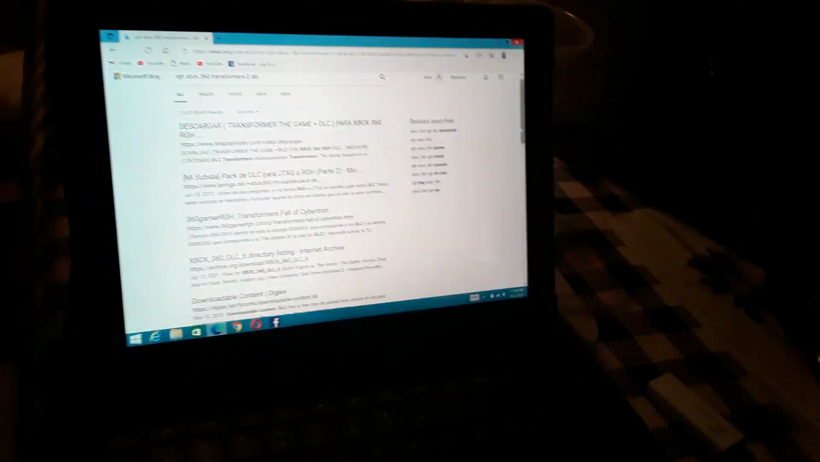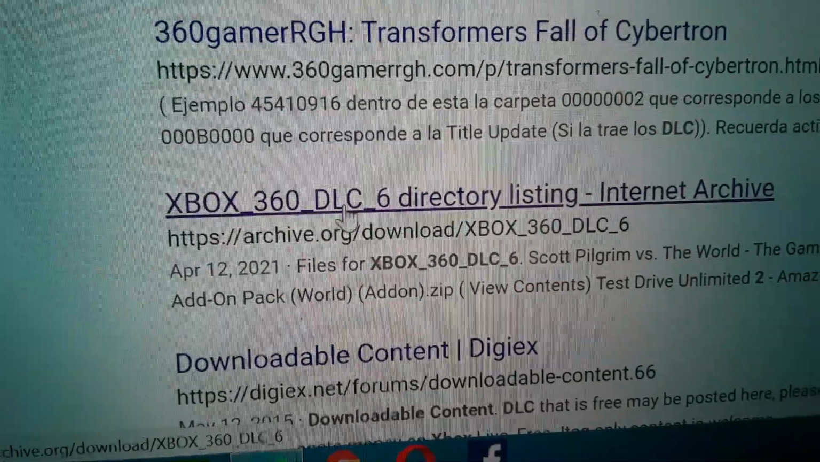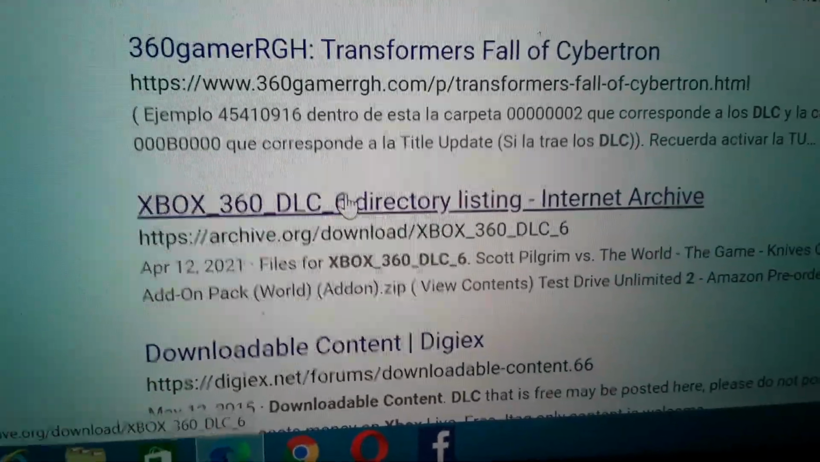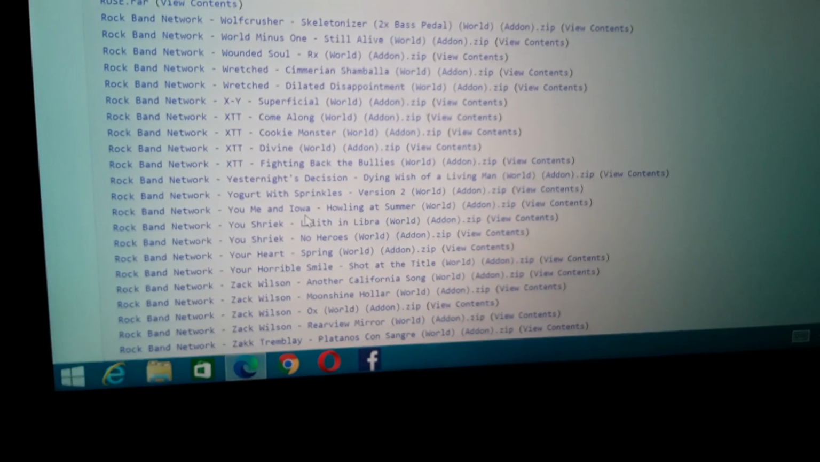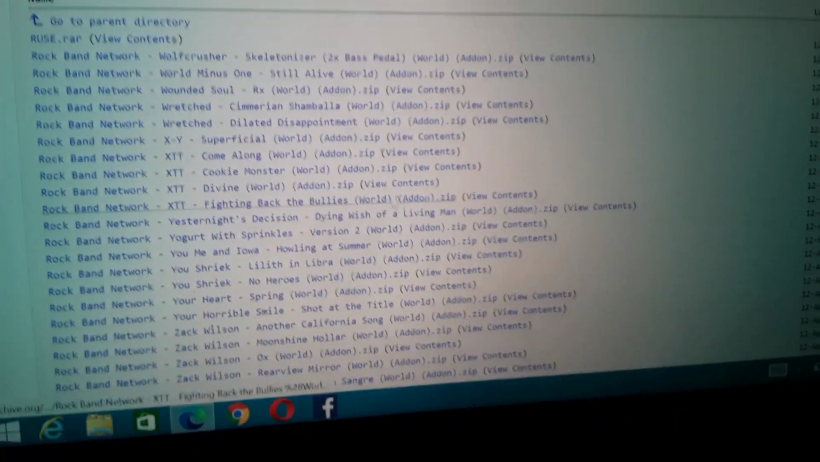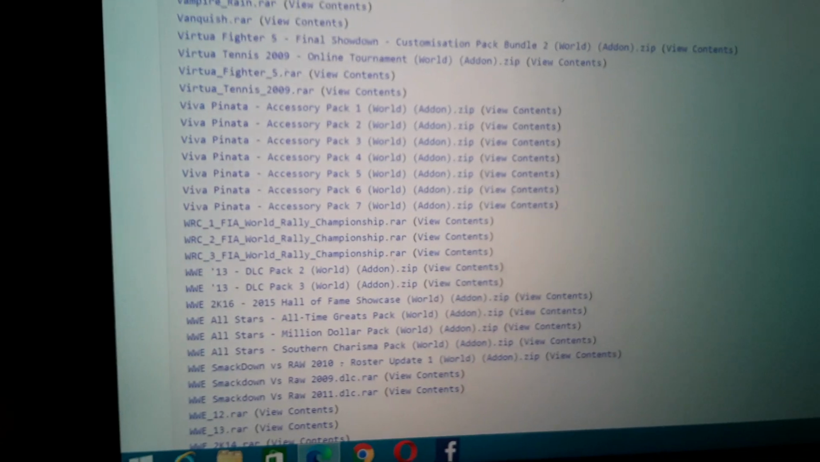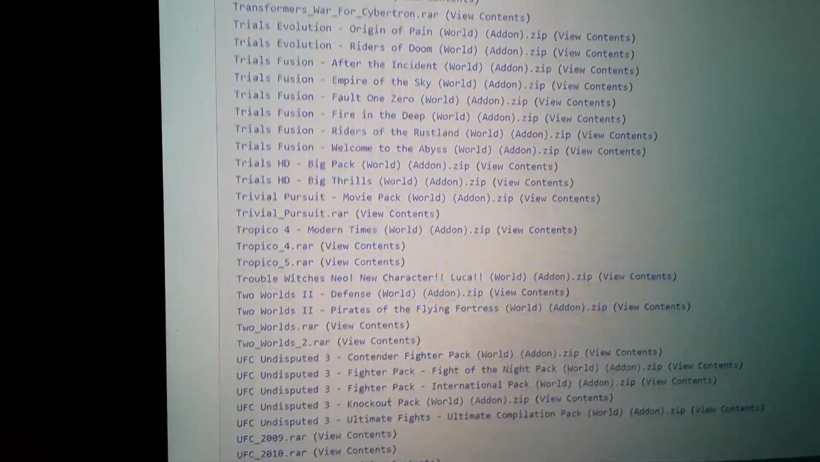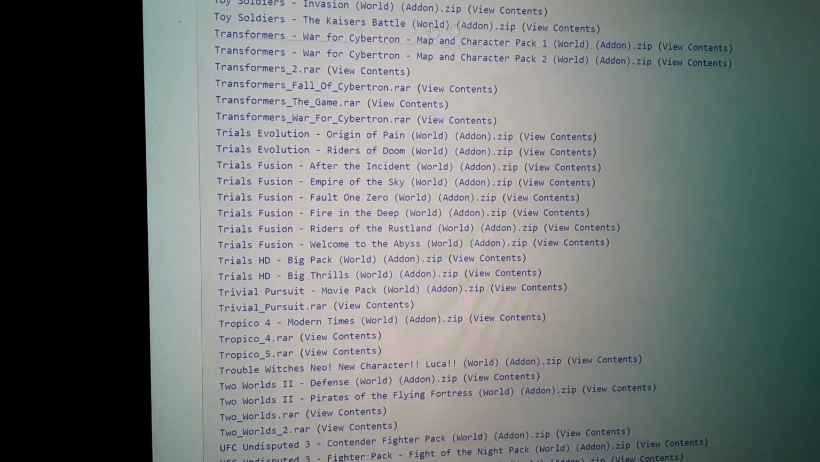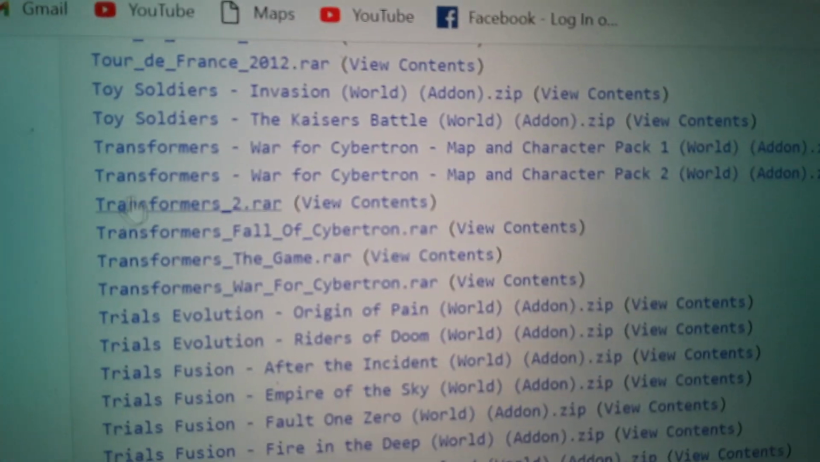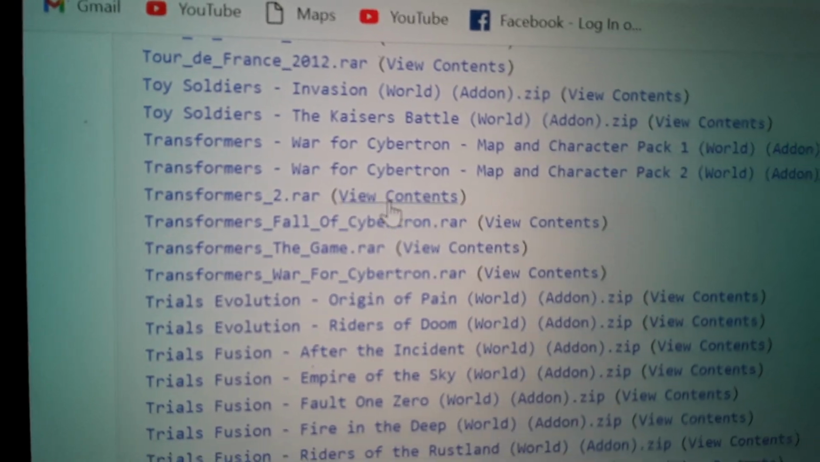Now, as far as where the DLC itself is, you're going to go here, right where it says Xbox 360 DLC from archive.org. This is where you're going to find it. Click that. Then it's going to have a laundry list full of stuff of all Xbox games. Gonna scroll all the way down here like so. And look, hold on. Right up here, where it says Transformers 2 RAR, you're gonna click View Contents.